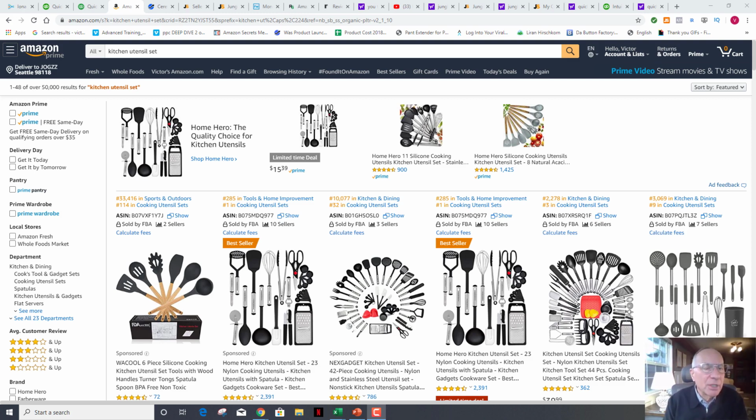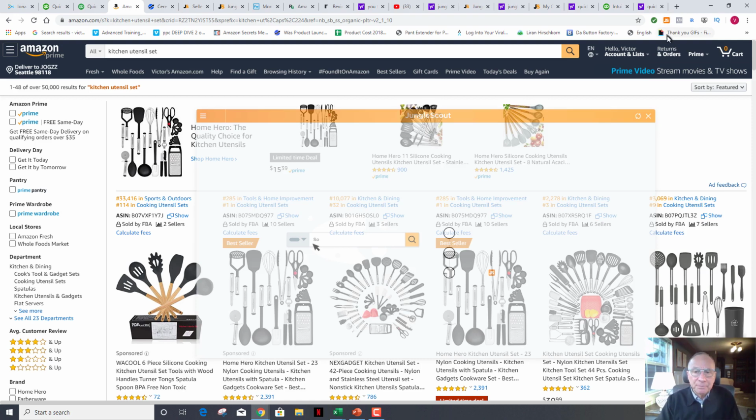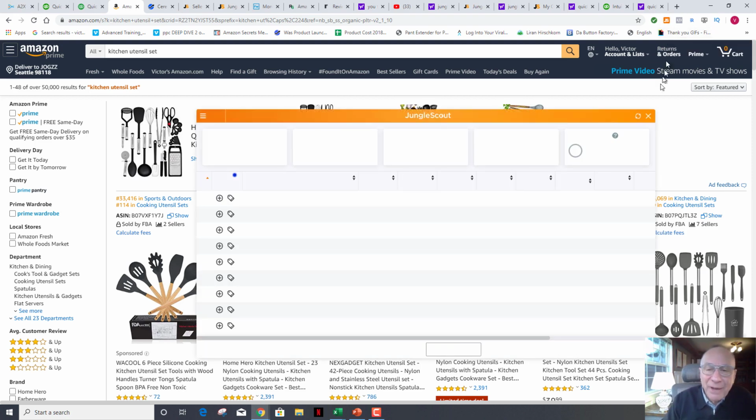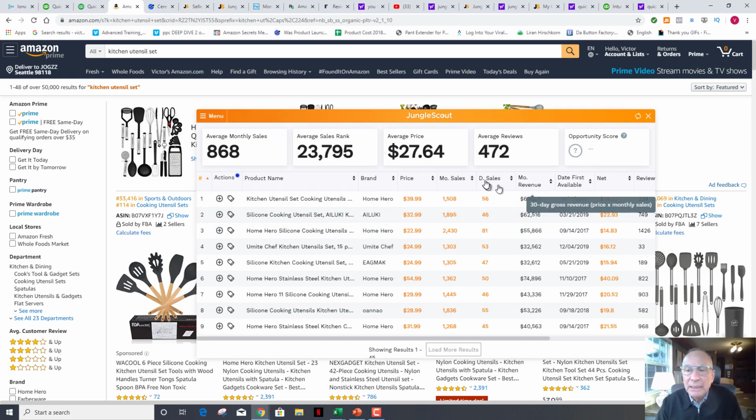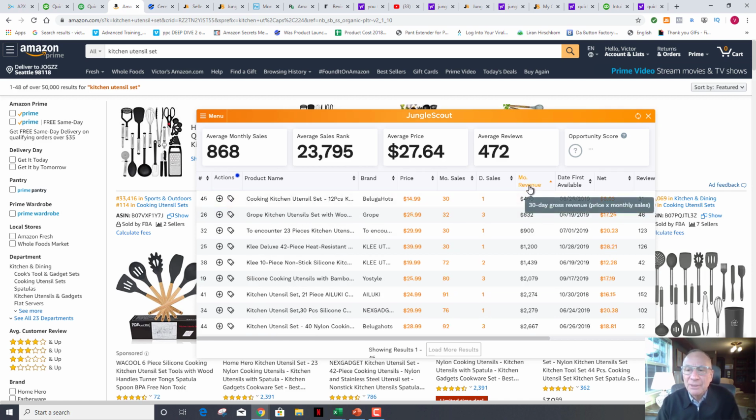Okay, here we are at Amazon.com, looking at our favorite example, kitchen utensils, and I'm going to do this just so I could talk a little bit about the Chrome extensions for Jungle Scout and Helium 10. Those are two key tools you need, and they both have the Chrome extension. What this enables you to do is take a look at all the products that are on this page and sort them in terms of monthly revenue. So you could see that's lowest to highest.